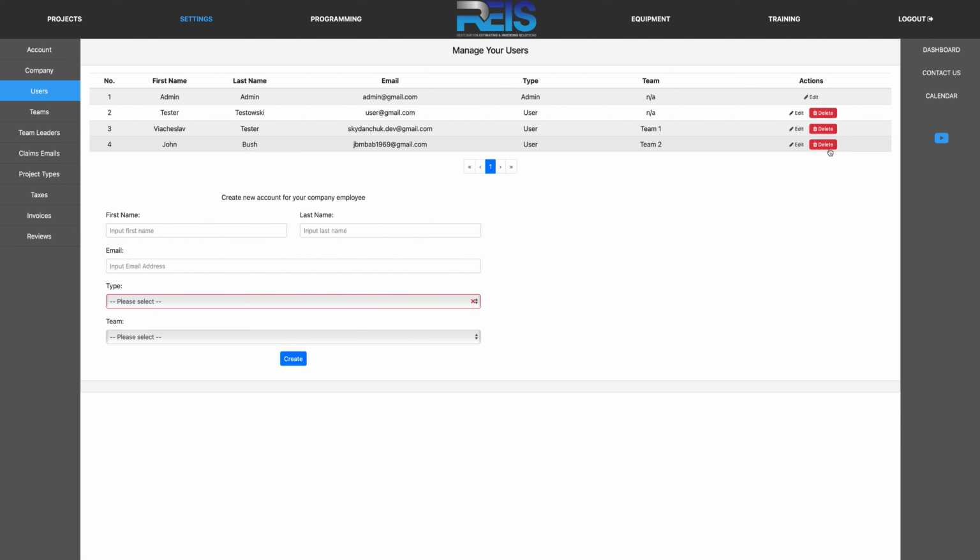Also, you can delete this employee if you choose to, if they left the company, or if you wanted to edit. Also, this new employee will receive an email asking them to create a password, and that's how they'll be able to access the program as an employee.